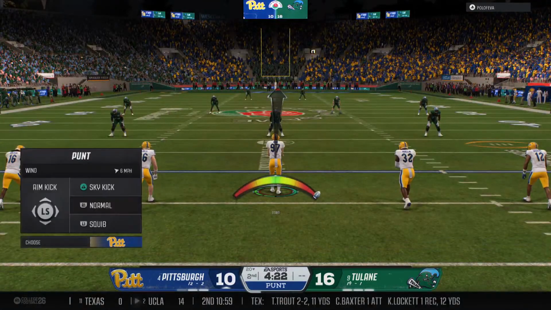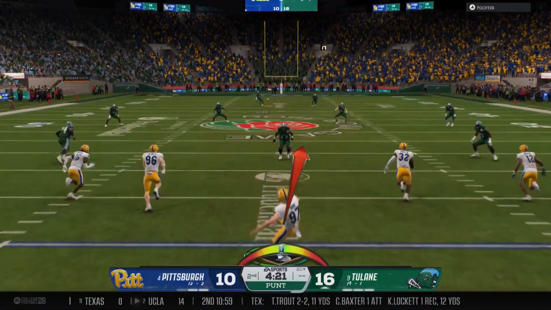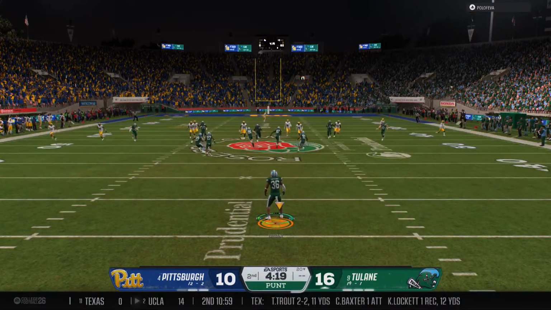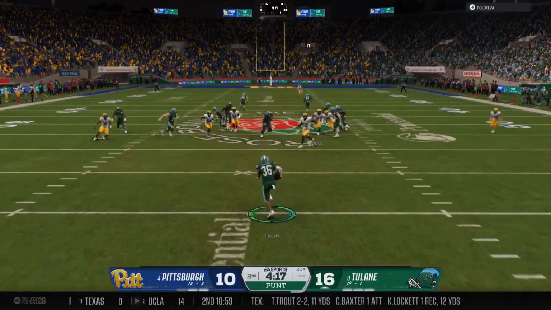So following the safety, it's a free kick. They'll boot it away from the 20. Breaks free.